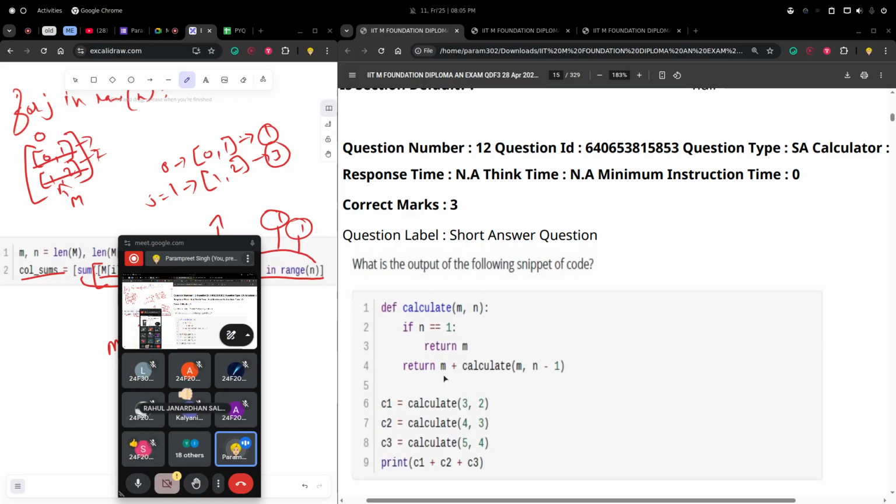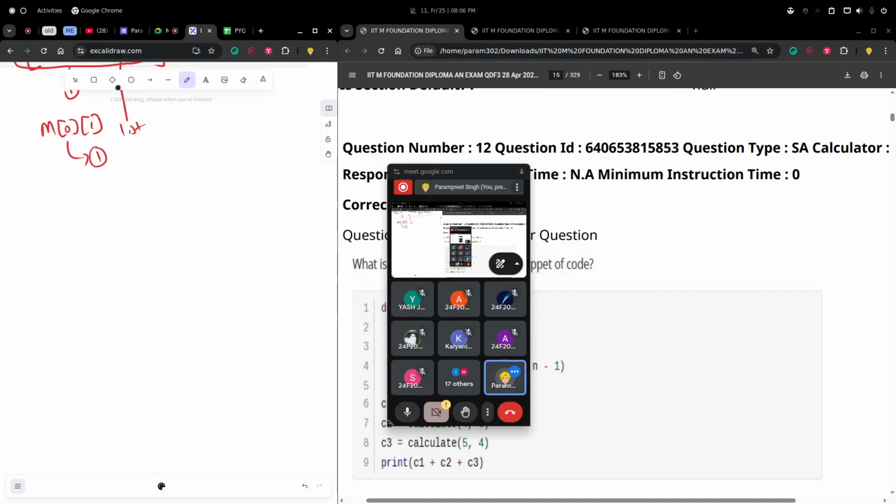Now, what is the base case here? This is a recursion question, right? What's the base case? If n equals 1, return m. And what we are doing eventually in this is a very familiar code. I did recursion in the last session. We are calculating the power, and the base power we have is 1, right? If we provide 3, 2 to calculate, you tell me what the flow will be.